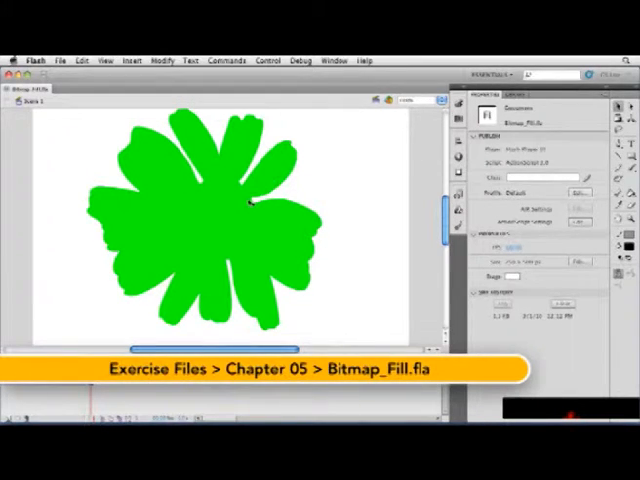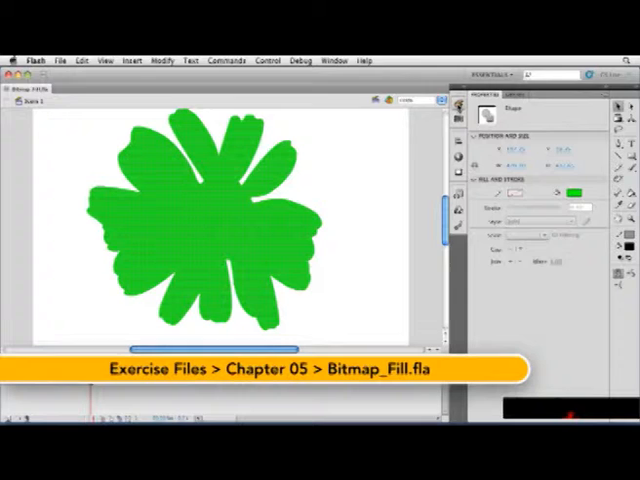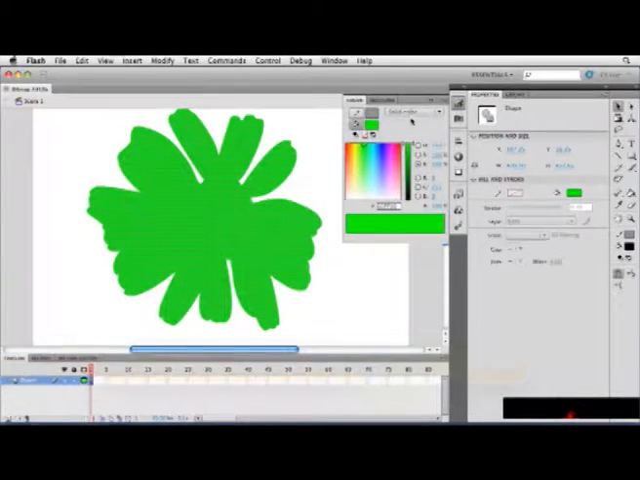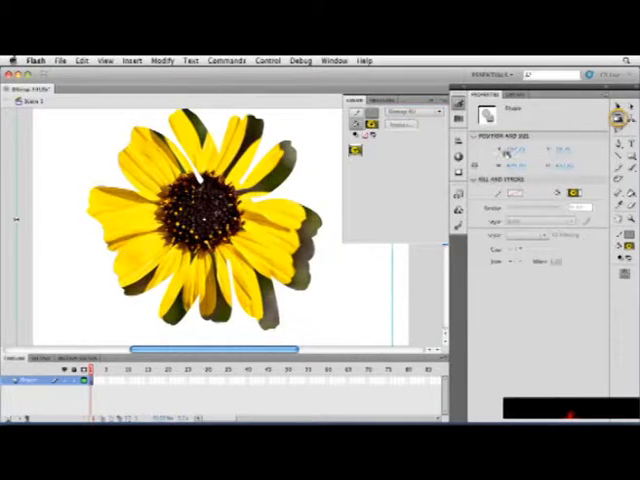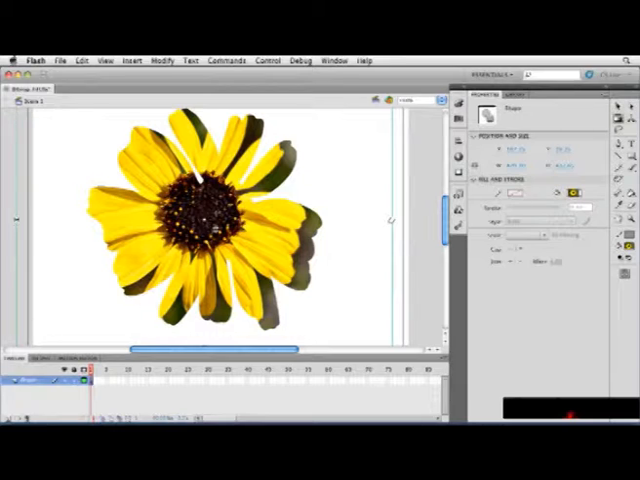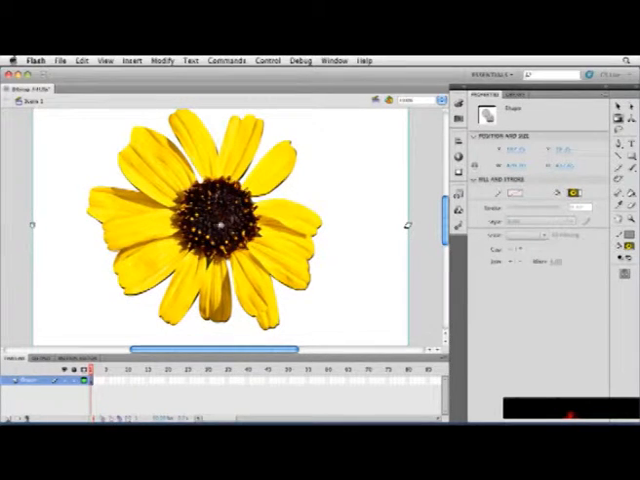On the stage here, I have a vector shape. So I'll open the color panel, and then for the color type drop-down, I'm going to choose bitmap fill. So you'll notice that the shape is filled with a bitmap image, but it doesn't quite line up. So what I'm going to do is use the gradient transform tool to align the bitmap fill to my shape. So I'll select the gradient transform tool. In the center of the bitmap fill, I'll click and drag to move the bitmap fill to align with the shape. And there you have it.